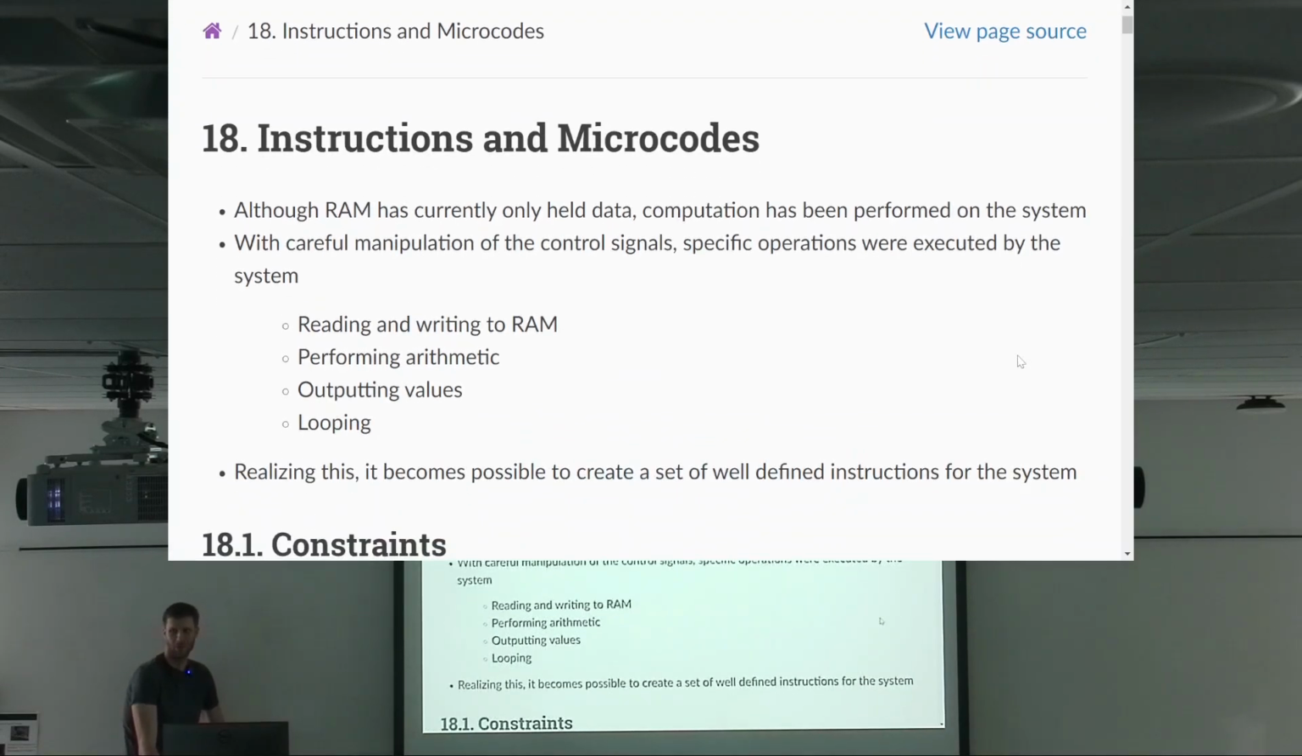Instructions and microcodes. Here we go. You ready? Strap yourselves in. It's now time to start talking about how we make instructions for this computer. We executed the instructions, but how do we tell the computer, okay, go add. Now do it, right? Instead of us going, this signal, clock pulse, this signal, clock pulse, how can we just say add and then have it do it? That's what we're working towards.